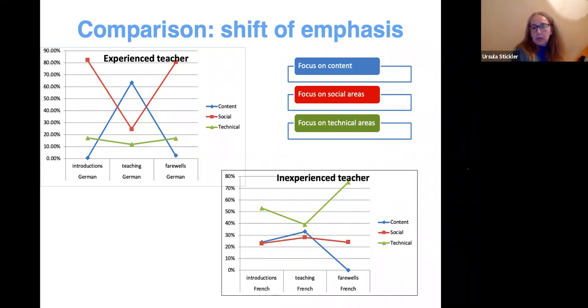Now look at the graph for the inexperienced teacher. The main focus throughout the whole tutorial was on technical issues. It was on the panic that something doesn't work. Also the checking, where do I need to click if I want to move the screen forward, if I want to change the whiteboard, and so on. So there were lots of technical issues that distract her from focusing on the two important things in the classroom, the language and the social connection.